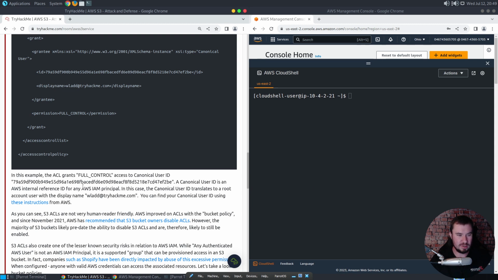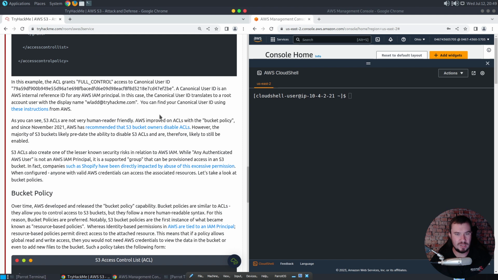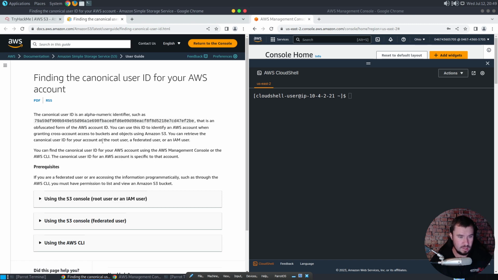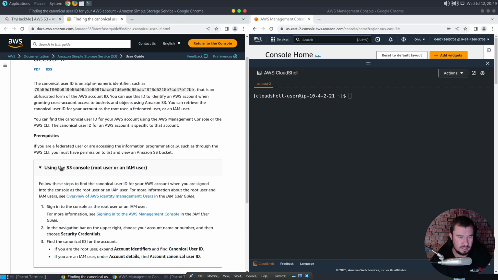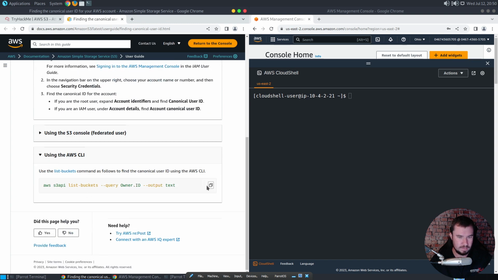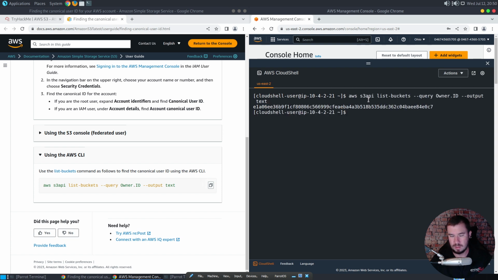A canonical user ID is an AWS internal reference ID for any AWS IAM principal. In this case, a canonical user ID translates to a root account user with the display name wlad@tryhackme.com. You can find your canonical user ID using these instructions from AWS. Let's see. Let's just use the console. Oh, not the console. I meant the CLI. All right, let's give this a shot. There we go. There's ours.